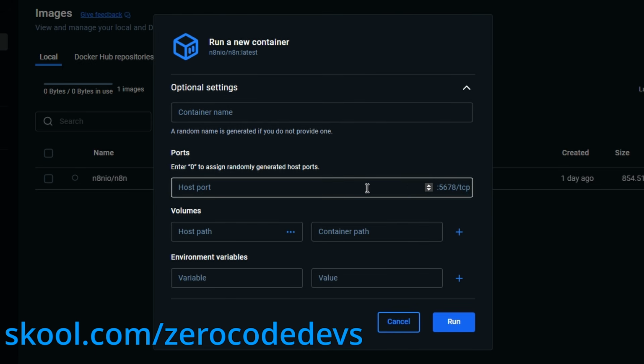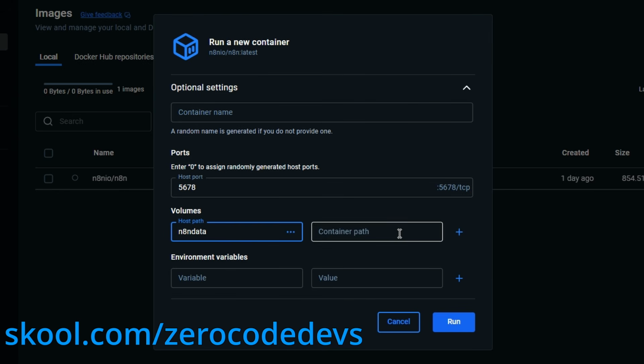So if you click on that, you'll see this first section called ports. So the container itself, n8n, basically uses port 5678. So just like the hard drive, you need to tell your computer to allow access to that port. So we can just type in 5678 here, and that will mirror the port that's in the container. And then for the volumes, we want to put in the name that we created there. So n8n data, I believe is what I called it. And then for the container path, so n8n data is where it's going to be on your computer, and the container path is where it's going to be inside the container.